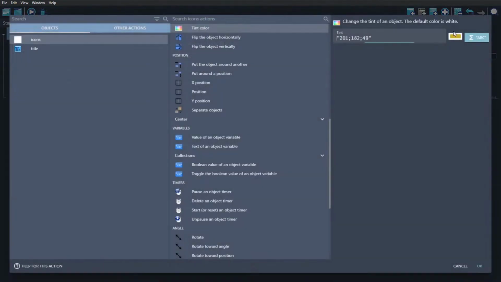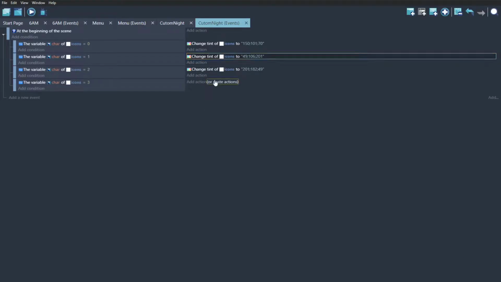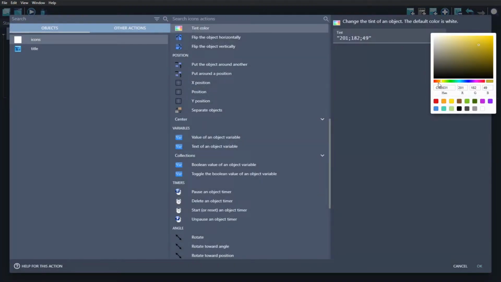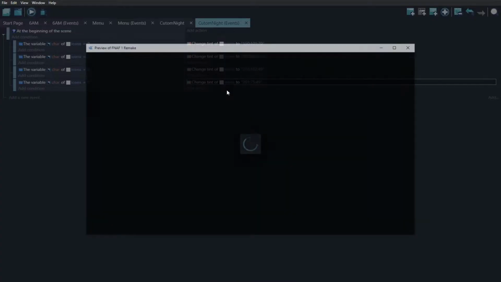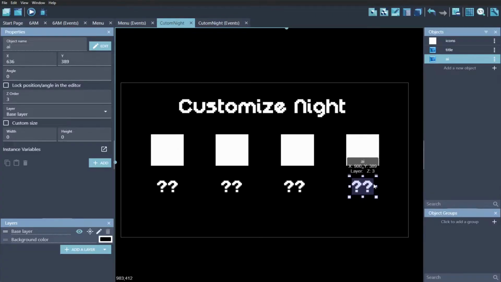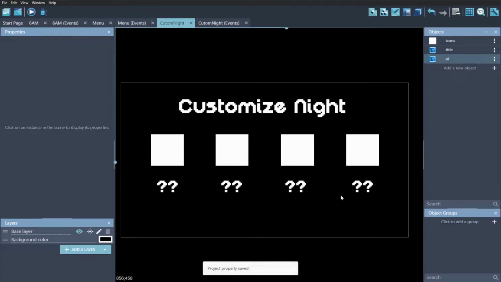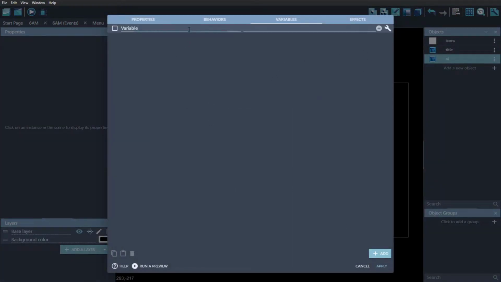Yellow. We have a blue for Bonnie. Looks like a nice blue for Bonnie. And we have an orange for Foxy. Red orange. So we should have Freddy, Bonnie, Chica, Foxy. Nice. Like this. And we have an object variable called car, because that's what we named the other thing as well.